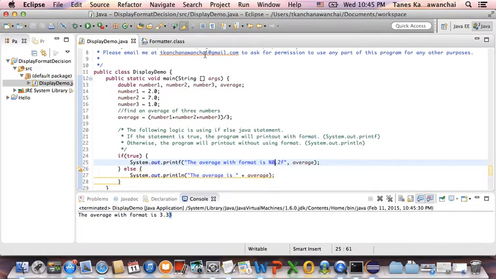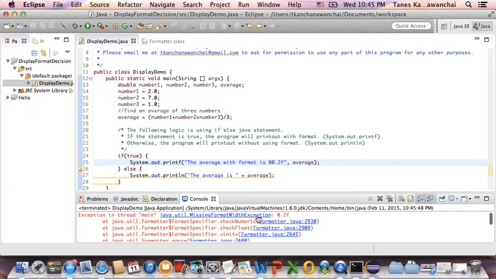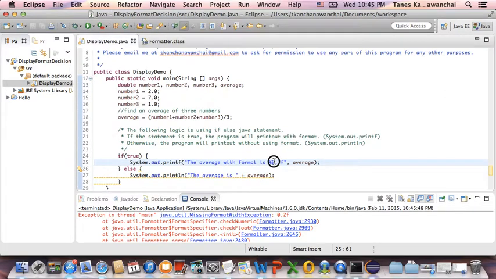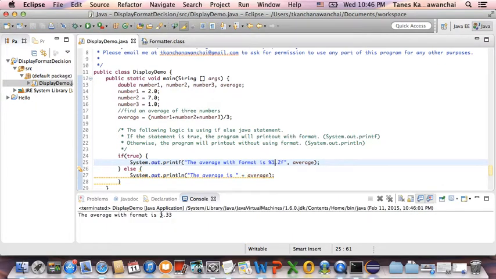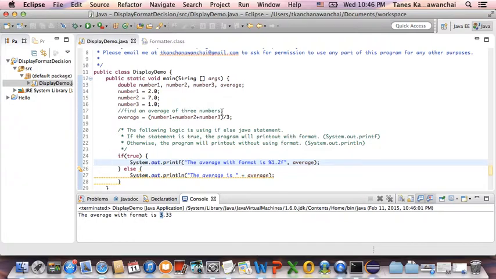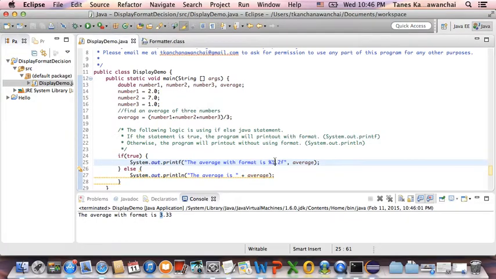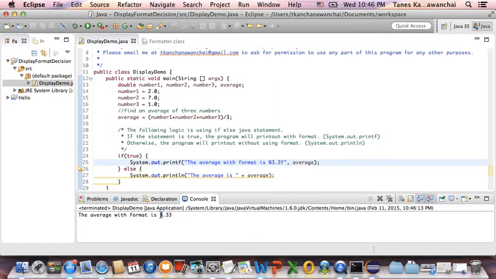What happens if I do 0.2? Just want to test. They don't like that, because the format should be at least 1. So for example, if I want to have more than 1, do 3. It's going to do just 1 because the max is 1.